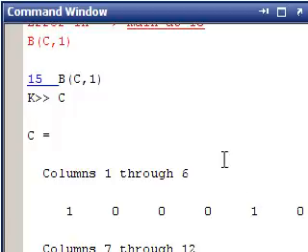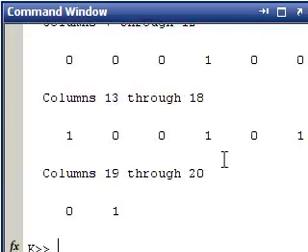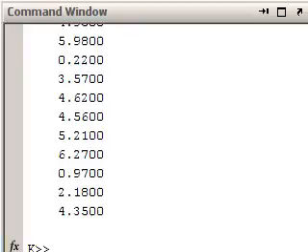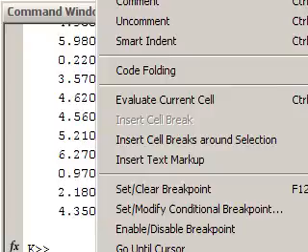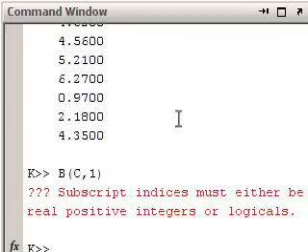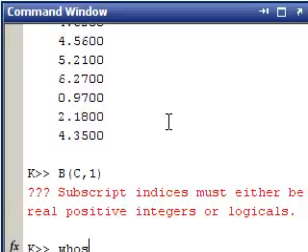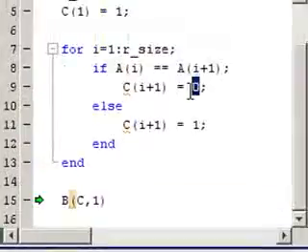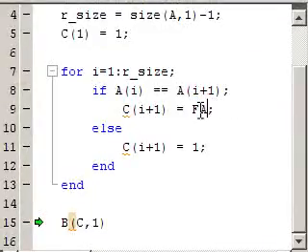It looks like it's the indexing at the end that is giving us problems. Well, let's take a look here. What is B? B is a column matrix. So let's take a look at this and evaluate that to get our error. Subscript indices must either be real, positive integers, or logicals. Well, over here, whos for who size, and we can see that B is a double. Well, that's no good. Why don't we come in here and instead of putting a 0, we'll put false.